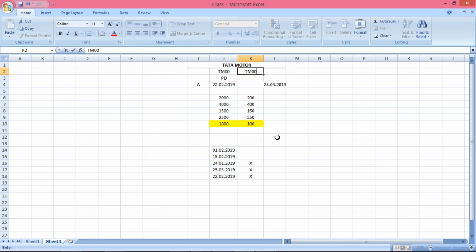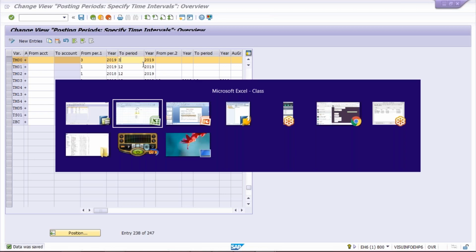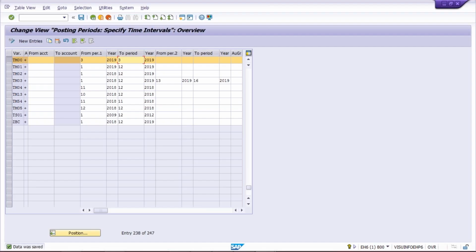Now again in the background, the system is going to check against TM00 which posting period we have opened. So here the posting period is March, the third posting period. Whereas the user is trying to post the transactions for February month, so the system will see that February month means second period, but the second period is not open. It means the second period is not allowed for transaction posting, except March, no previous period, no future period.